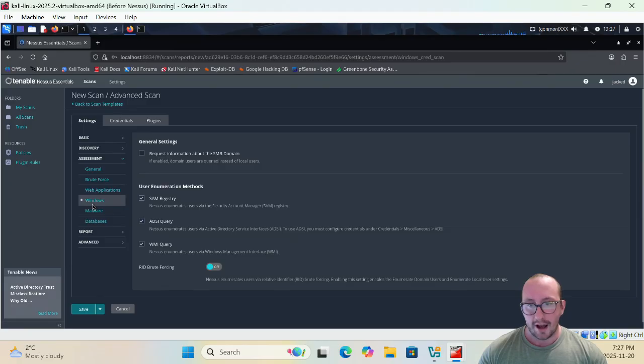Now you also have Windows specific things here. So you can definitely request information about the SMB domain. So you would actually query for the domain users instead of local users. But again, we are going to be leaving that just as is.